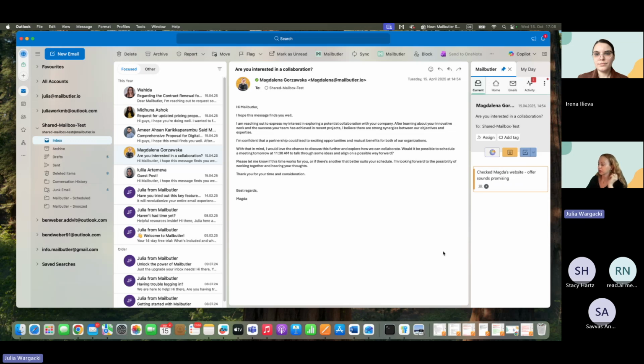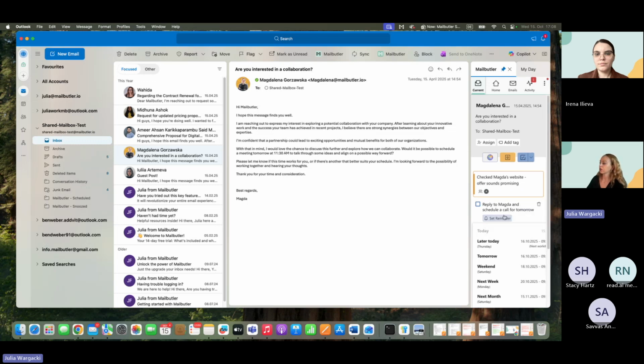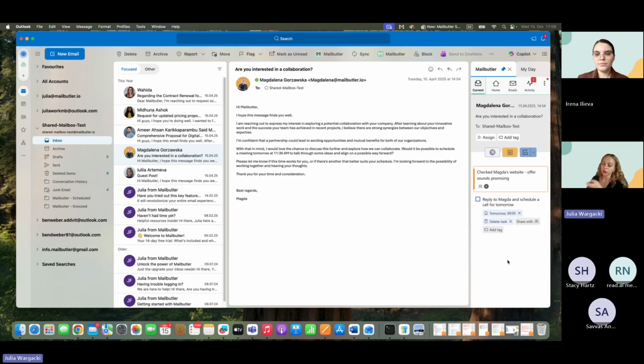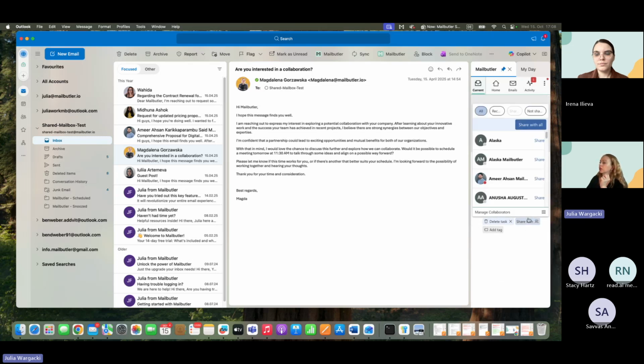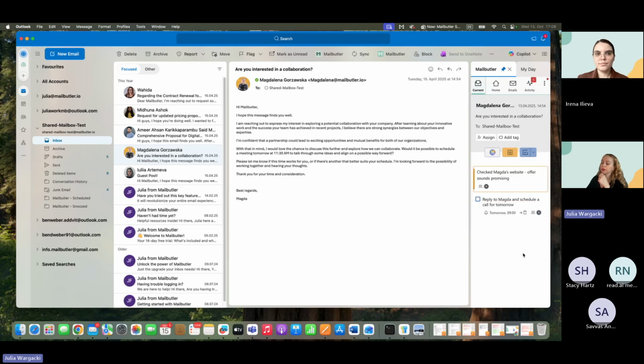So I'm going to add a task to this email as well to show you. So this here is the tasks button. And then I click it and I just copy the task I prepared again. Reply to Magda and schedule a call for tomorrow. Now we can set a reminder for this task. And again, I can either leave it private or I can share it with a collaborator. Again, I'm going to share this with Alaska.